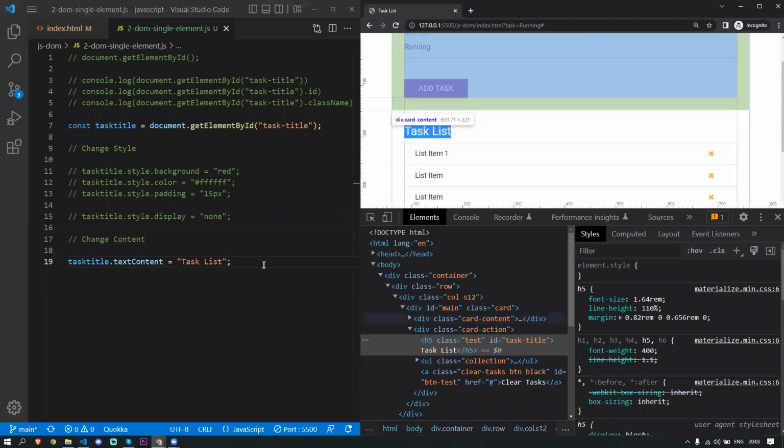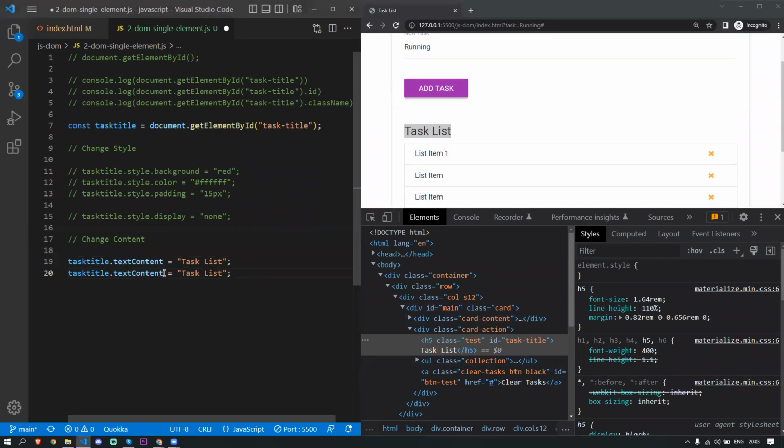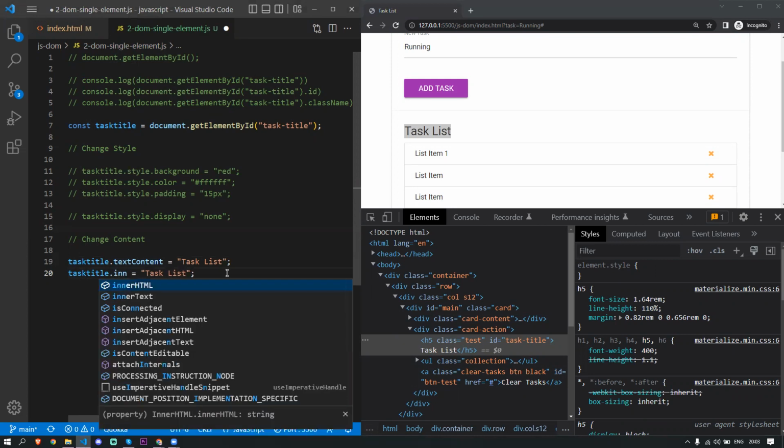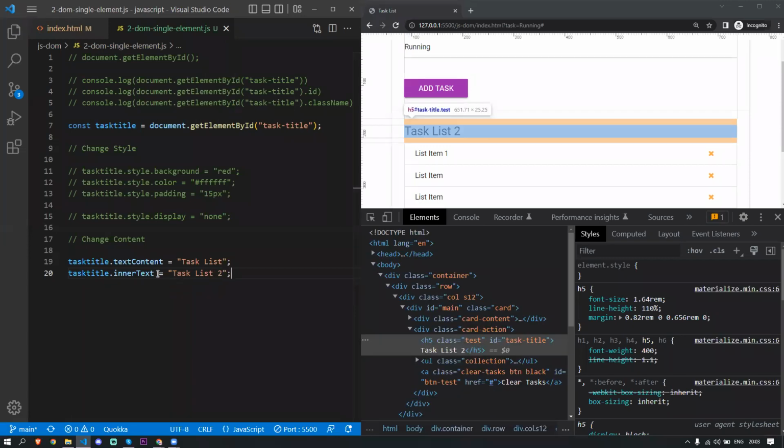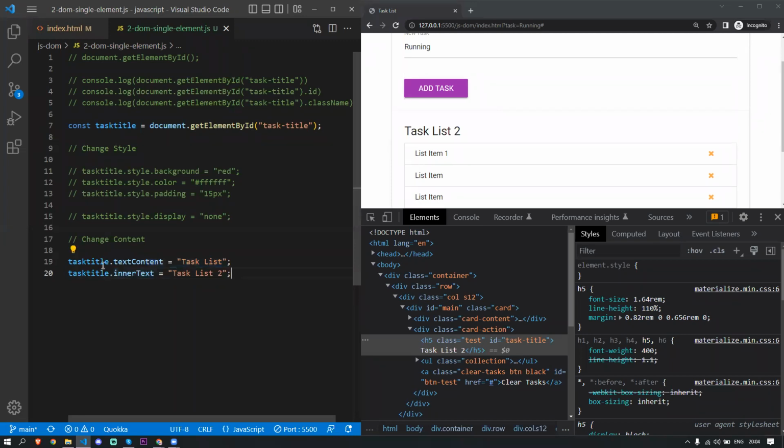Okay, there is one more thing that is kind of similar to text content. So we're going to use innerText. Okay, innerText, I'm going to use task title 2 here. If I save this, now it's also changing the same way. Both are similar, but the property is different. I always use innerText only, I'm not going to stick with textContent. If I want to change something inside the HTML element, the text only, I will stick with innerText, so you also stick with that. You can use whichever one you want, that's not a problem. Both will work in the same way.